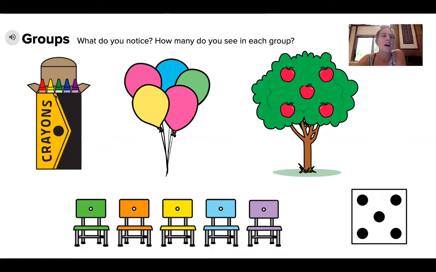Okay, so this is about groups. So these pictures are about groups, and I'm going to ask you some questions. So one is, what do you notice about these groups? And how many do you see in each group? So you can put this video on pause and you can think about this question. Now, when it says notice, it just means, what do your eyes see? What does your brain say to you right now about some of these pictures?